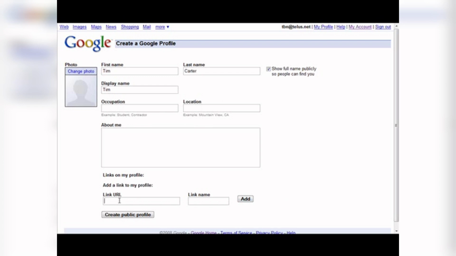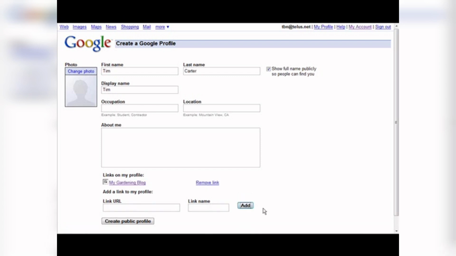So what we'll do is we'll again put a link to our gardening blog down here, and then we could add other links as we go. Okay, so click Add. Okay, and then as we write more nulls, we can put our links in here with our profile.